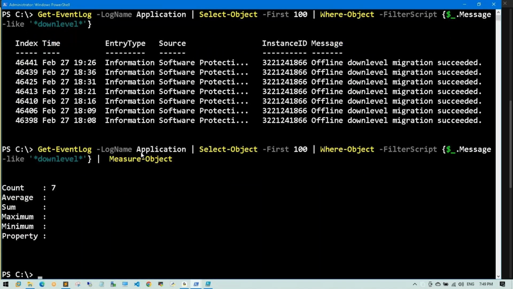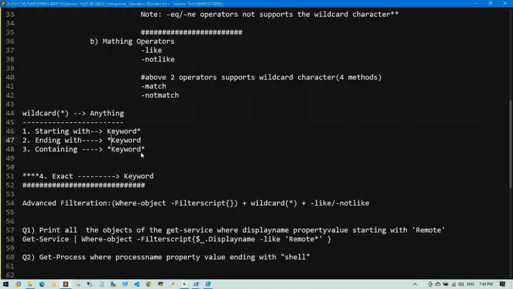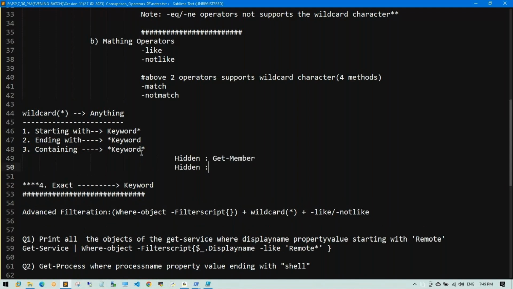Okay, these three things are very clear for us, but the last one: starting, ending, containing, with any property name, maybe a hidden property or a default property. We know how to find out the hidden properties. We used a big session for that, using Get-Member or Select-Object first object, then property star. You can use any one of them. I think session number 8 or 9, we worked on this area.